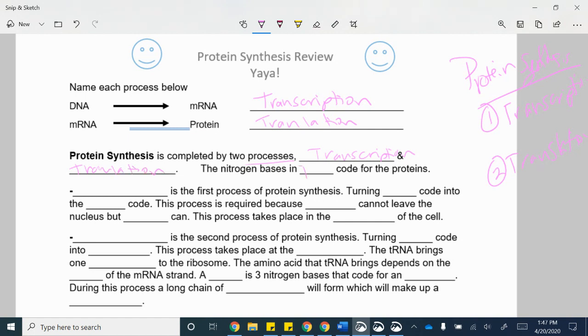The nitrogen bases in DNA code for proteins. Remember, it's not the whole DNA strand, it's just a portion of the DNA strand. So if this is like our chromosome, maybe this section right here is coding for a specific protein, and this section right here is coding for a different type of protein. So we'll only code that one section. Let's say it's the pink section right here. We would just code that section of the DNA and turn it into mRNA, not the whole entire DNA strand, just the section that we need.